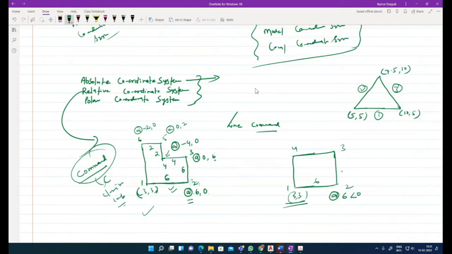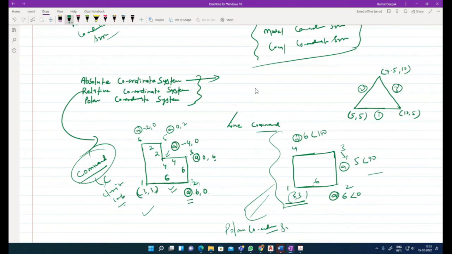Similarly, at the rate, suppose this distance is 5, angle 90 degrees. Then suppose this distance is 6, the same. So at the rate 6, angle 180 degrees. And then C to close. Okay, so this is the polar coordinate system.